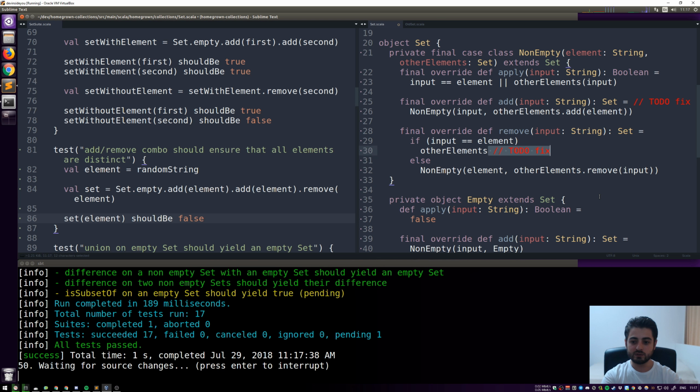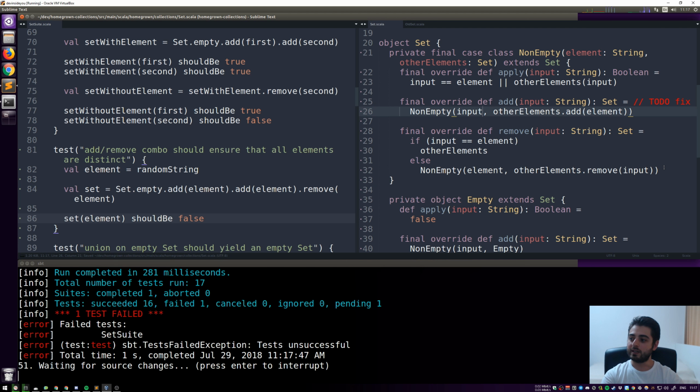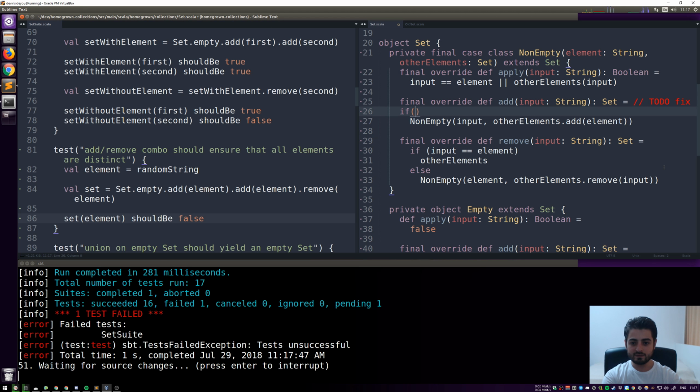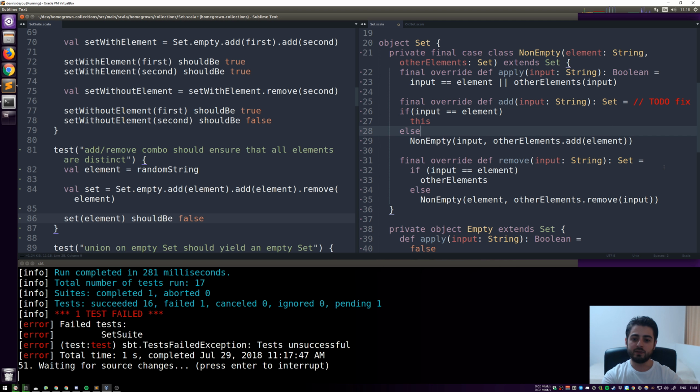So our remove is doing its job properly. The problem is our add, right? So in our add, we have to say if input equals element, in this case we're just going to return this. Otherwise, we're going to return a non-empty set.